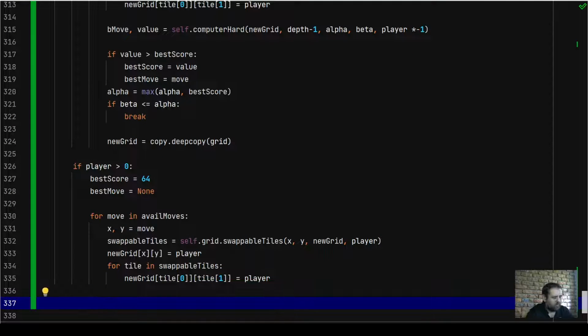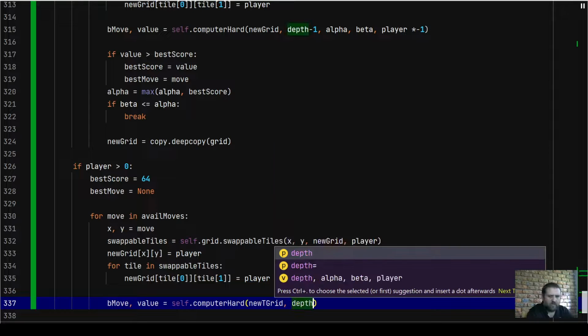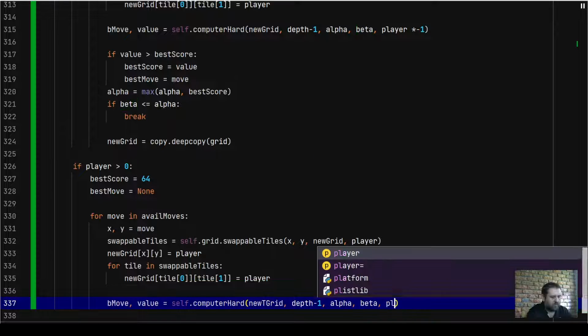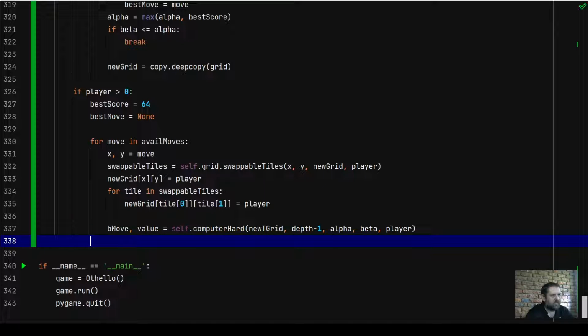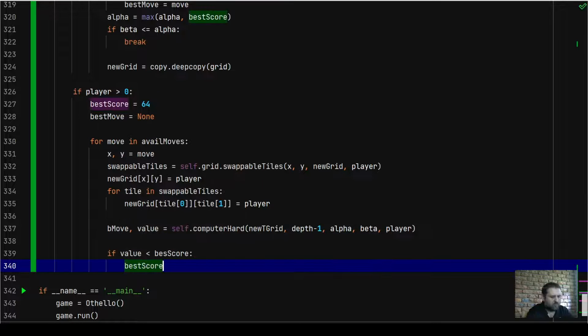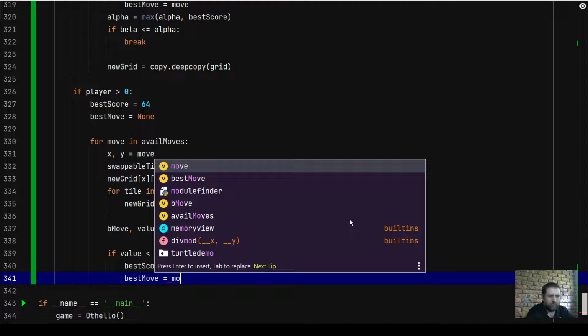Then we're going to say for the move value, it's going to be equal to self.computer. Again, the recursive method is being called: new grid, depth - 1, alpha, beta, player, right? We're then going to check, still within the for loop, well, if the value is less than the best score, right? Best score will be equal to the value. Best move will be equal to the move being made.